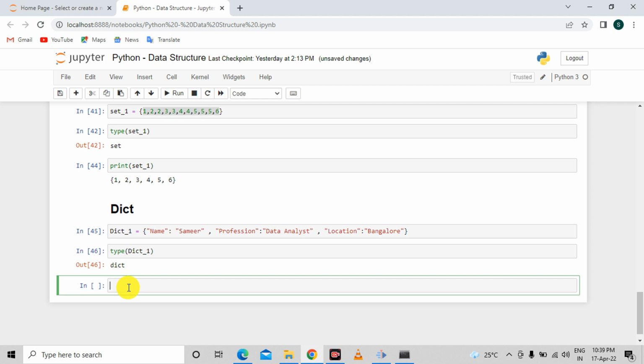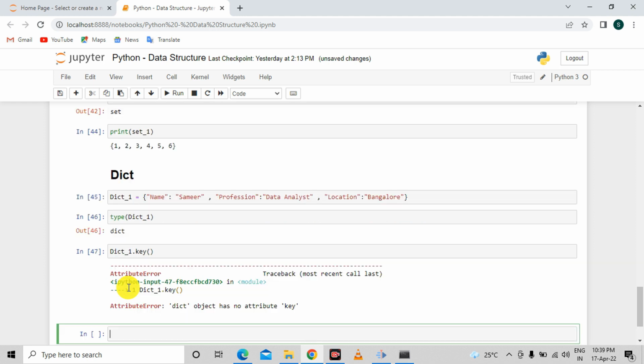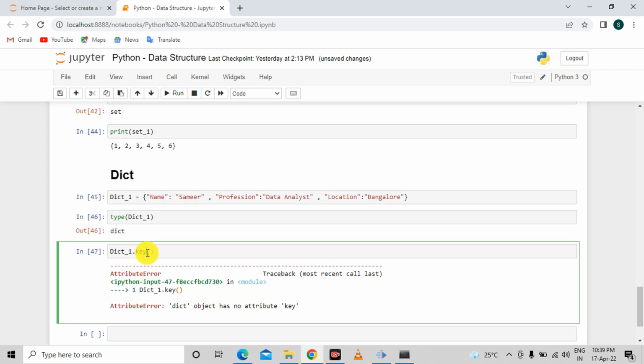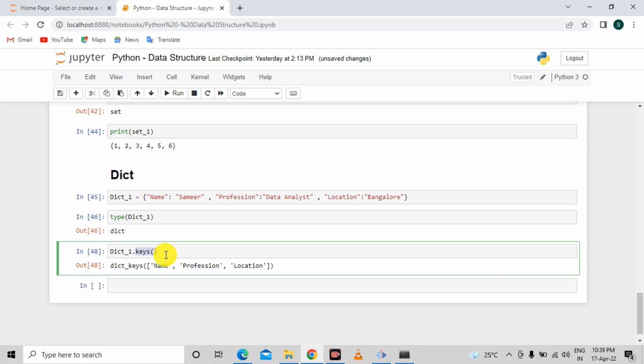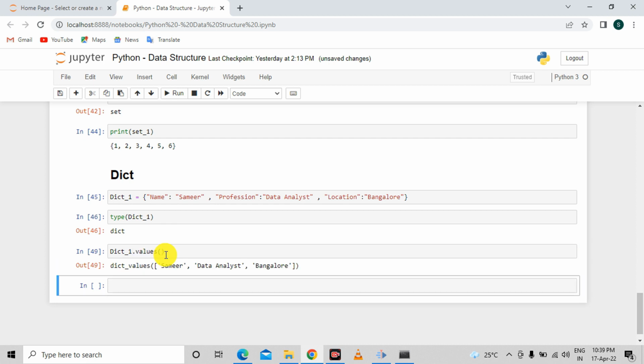The data type is dictionary, and dict1 dot keys. We can see name, profession and location are the keys, and the values are Samir, data analyst and Bangalore. In this video we have this much. We have discussed today all the data structures, be it list, tuple, set and dictionary.